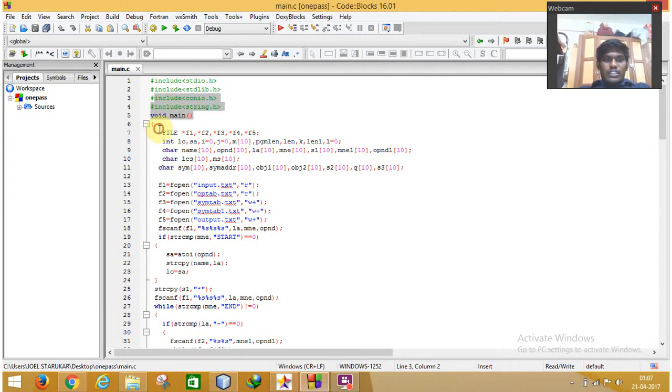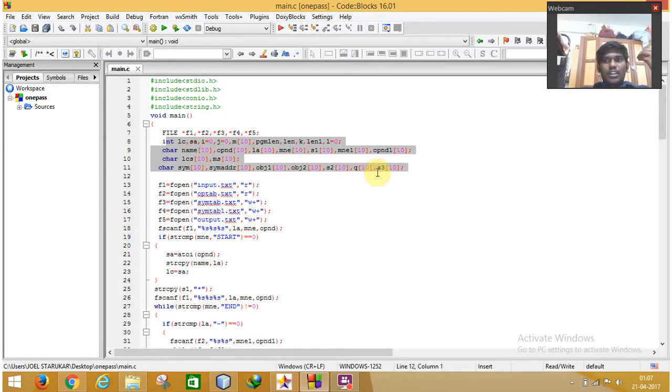I'm using files, so I have created a file. For this I need to include the standard library, and these are the files. The file descriptors will be stored in f1, f2, f3, f4 and f5. These are some of the initializations I made, including the int and char initializations.